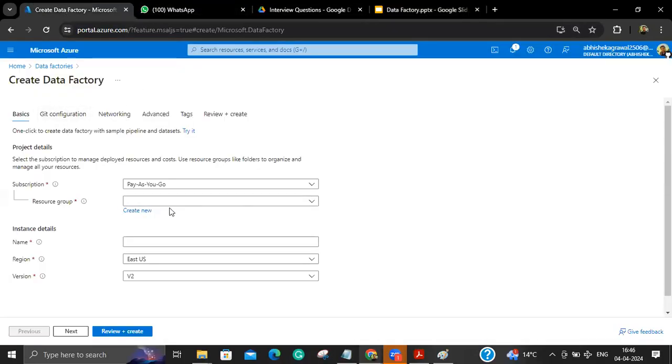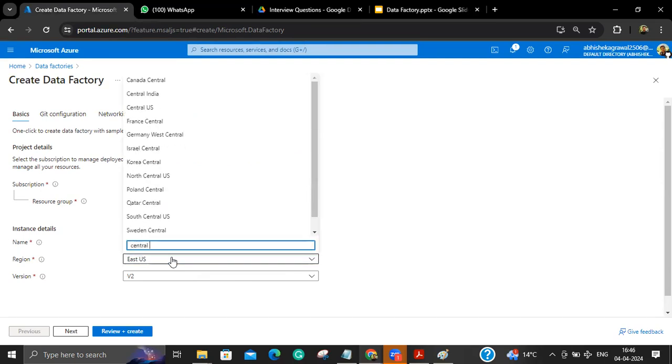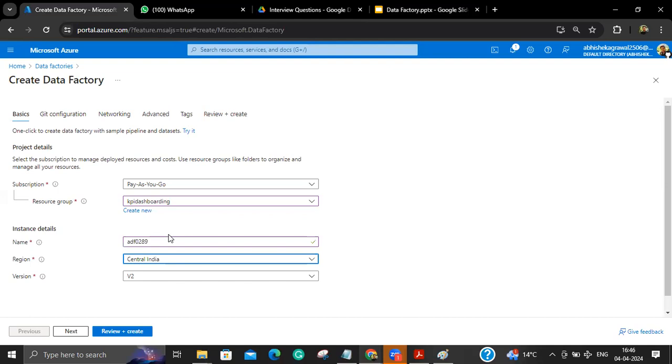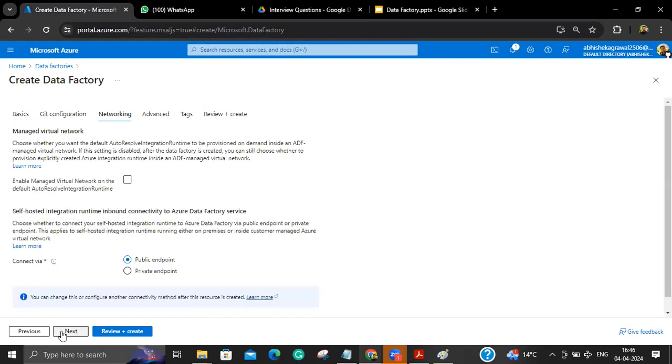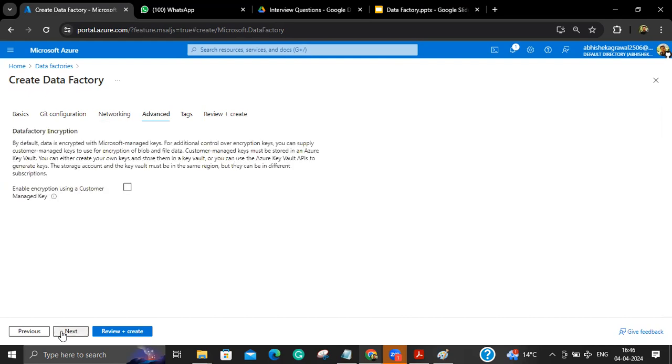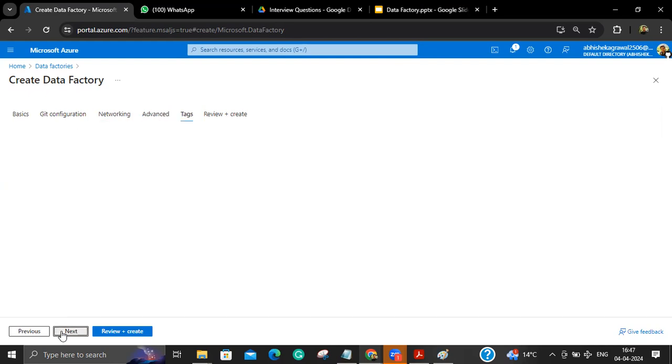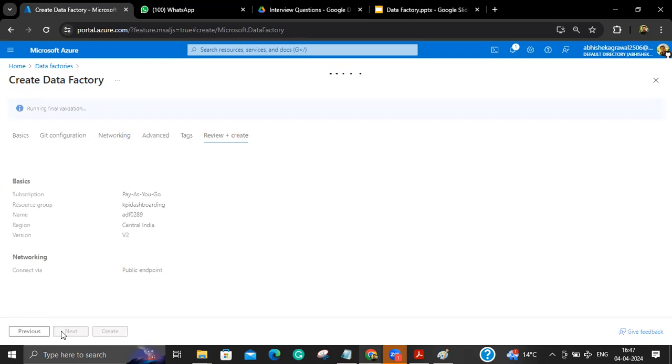All right. So here you can select resource group, just the resource group which you have created just now. And here you can mention your name, ADF. And here you can mention the region, suppose Central India. Okay. And then previously there was a V1 version as well, but currently we have only V2 version, right? So, and then Git configuration we will do later. Networking we will not touch because everything will be default. Advanced, tags, everything is by default. We will not change anything.